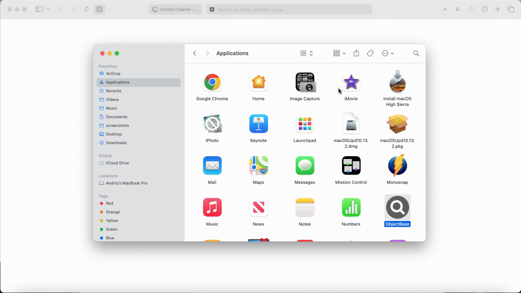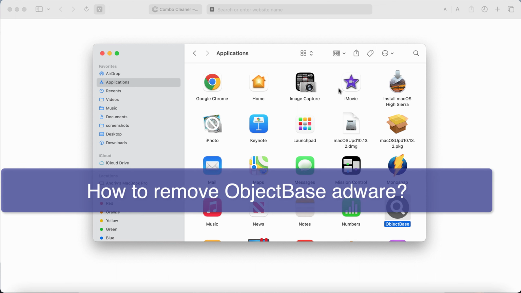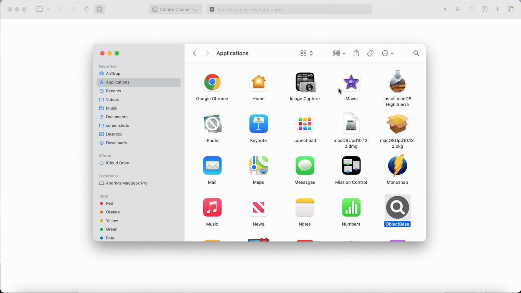My video is dedicated to help you remove the adware type software called ObjectBase. This is the adware that attacks Mac computers these days. ObjectBase adware, once installed, starts to display a lot of intrusive advertisements while you surf the internet.